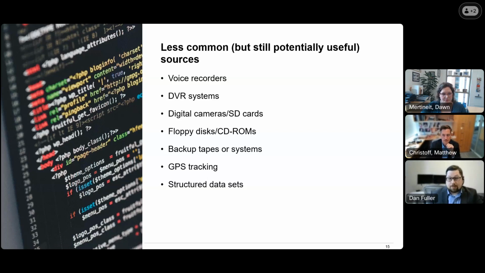Very rarely, but sometimes we get actual GPS tracking devices that somebody could magnetically stick to the bottom of a car, and that will actually have a USB device interface on it that is keeping all the information in there. So we have imaged those devices in the past. And then again, we talked about this earlier, but structured data sets, databases that may need to be collected separately, that aren't on the system itself. It's in a remote location. Next slide.